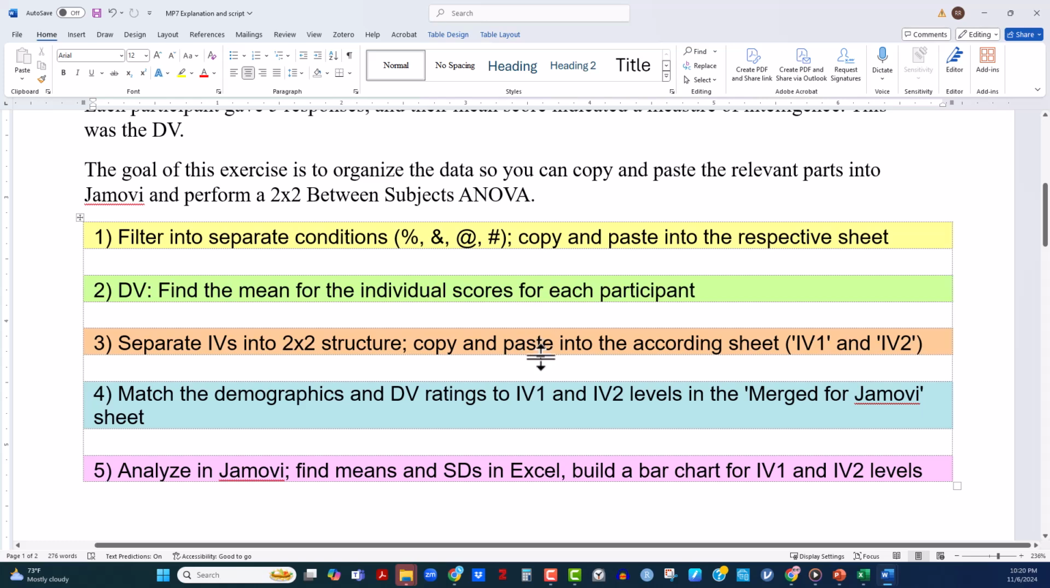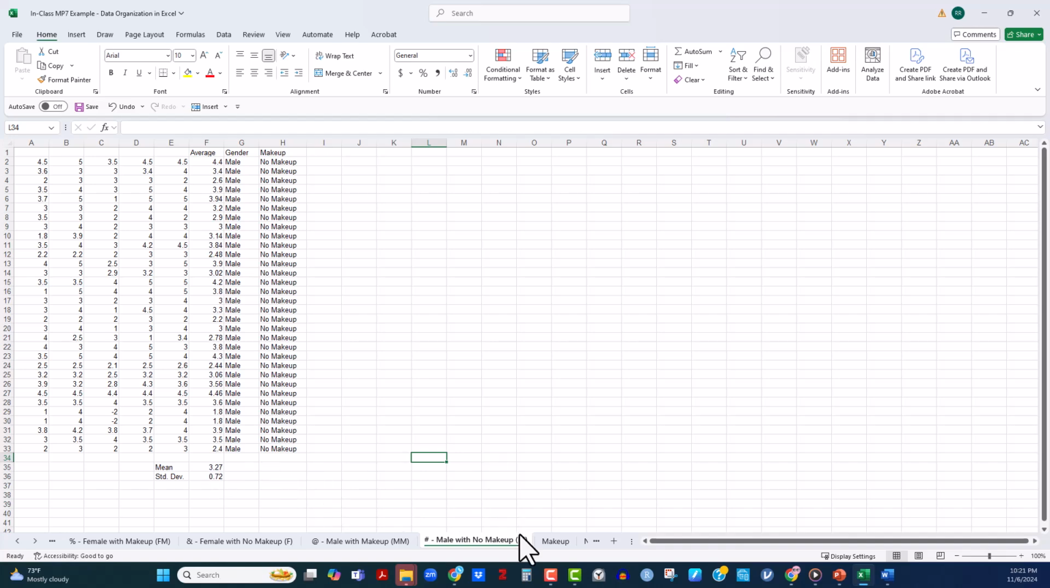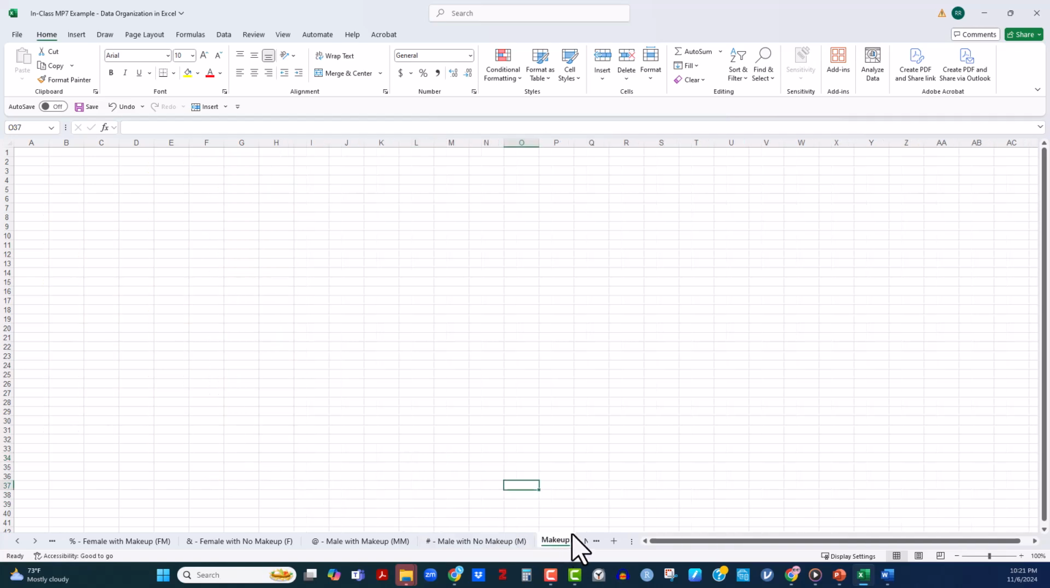And now I'm going to copy and paste into the respective sheets, meaning I'm going to paste into IV1 and IV2. So in my case, I have makeup and no makeup, right? So all the makeup figures will come here, and all the no makeup figures will go in this sheet. And I will repeat the process of taking those means and standard deviations in the respective sheets. Let me demonstrate for the first one.